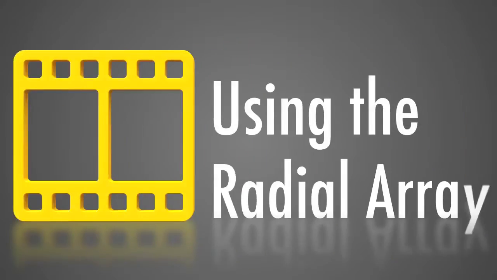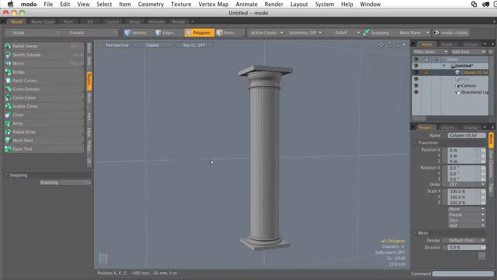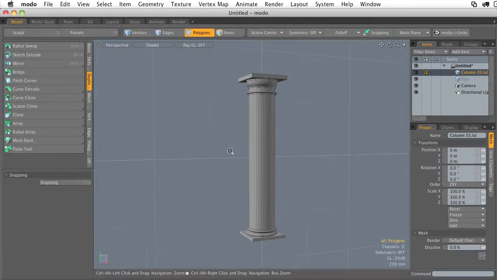In this video, we're going to be discussing the Radial Array tool. Now, in previous videos, we discussed how to copy and paste and how to use the clone tool to duplicate objects in straight lines. But often, you want to duplicate objects in a circle. Thus enter the Radial Array tool.